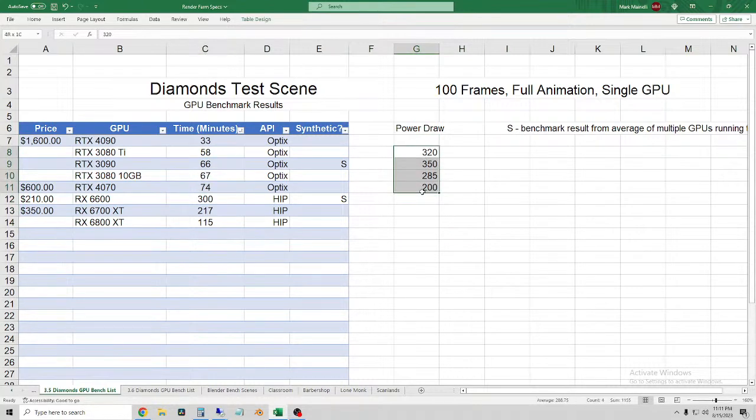These are the power design numbers for each of the cards. So you're closer to 300 or 350 watts to get those 30 series cards. The 4070, which matches the 12 gigs of VRAM of the 3080 Ti and the 3080 12 gig, is only 200 watts. So just keep that in mind.